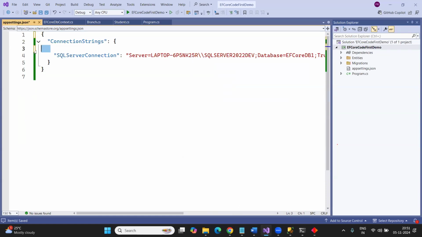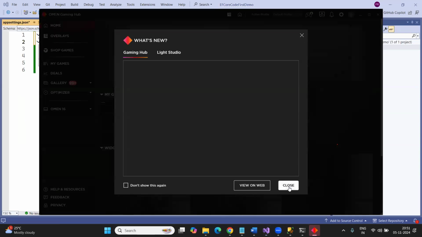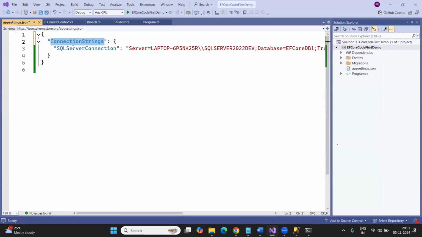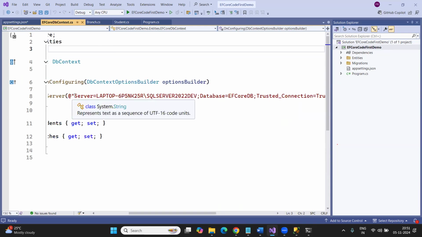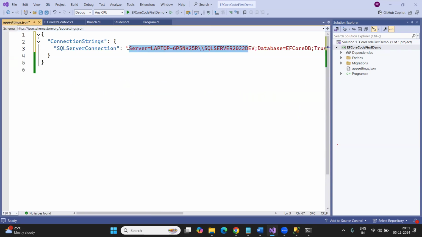So here you can see I have created a section called connection string. Then here I have created a key with the name SQL Server connection, and here I have provided the database using which I need to communicate. So this is the same database. If you are getting confused, what is the best option? Just copy this connection string from here and paste it to this one.